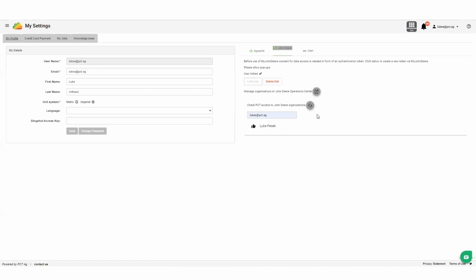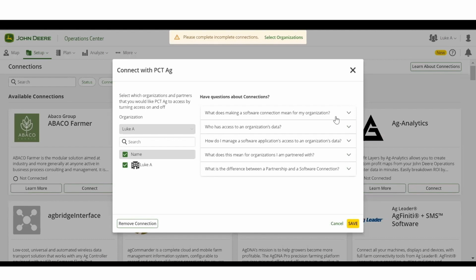If the thumbs up icon does not appear, there may be some settings that need to be changed within MyJohnDeere. To set these organization permissions within MyJohnDeere, click the Manage Organizations at John Deere Operations Center button. This will take you to your Operations Center account. Confirm that the box is checked next to your organization and click Save.